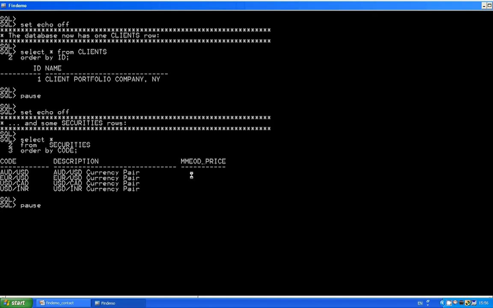You'll also notice that the mid-market end of day price does not have a value at the moment. That's simply because we've just created them. Typically at the end of each day, the mid-market end of day price will be updated, and therefore the report will take account of that value. We'll be doing that later in the script.